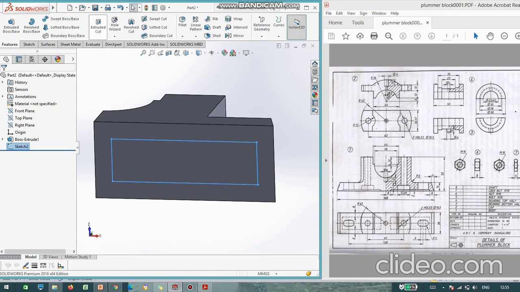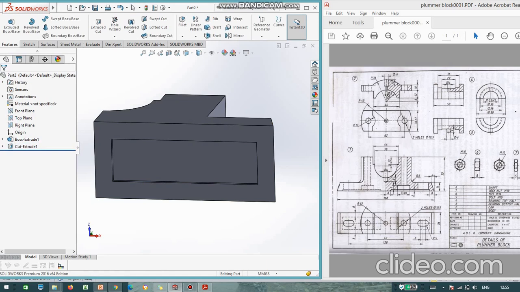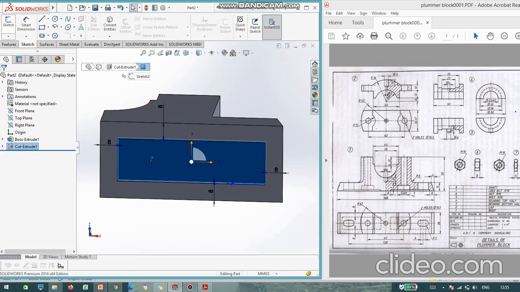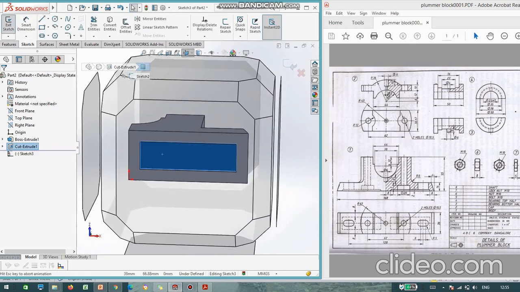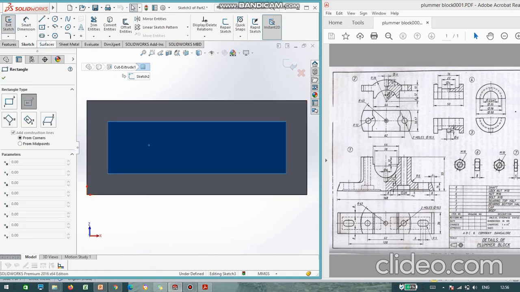Now go to features. You can use cutout option, and the cutout length is 2 mm, as you can see in the assembly drawing. Next we need to do the square slot. Again I'll select the bottom plane, go to sketch, make it normal to it. Now I'll draw a center rectangle.